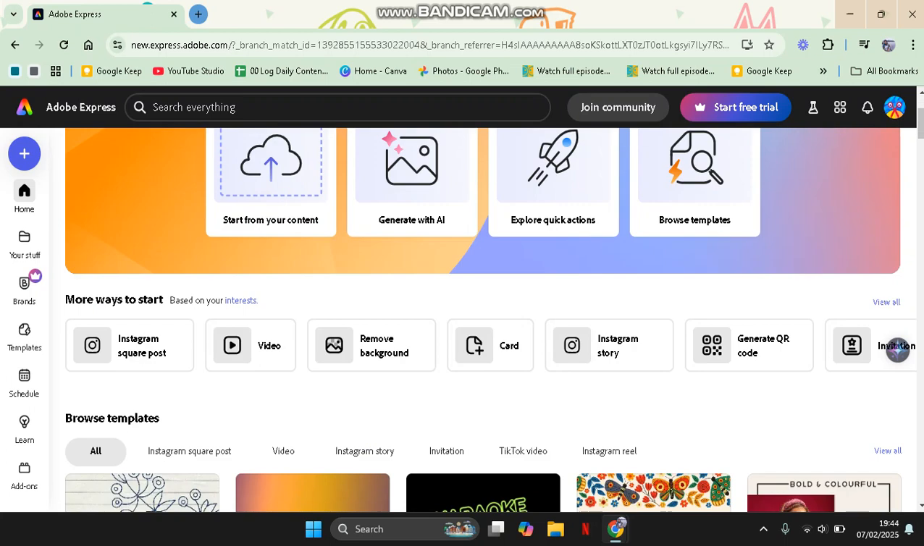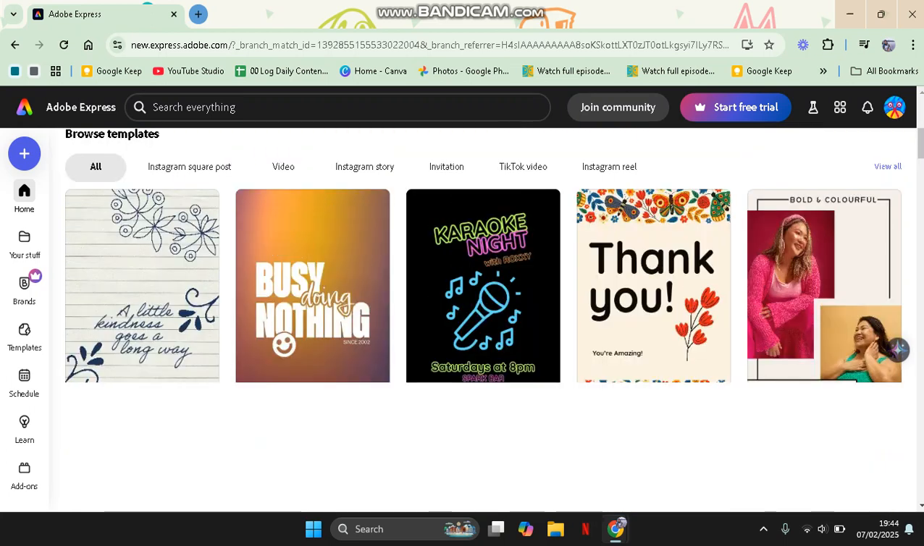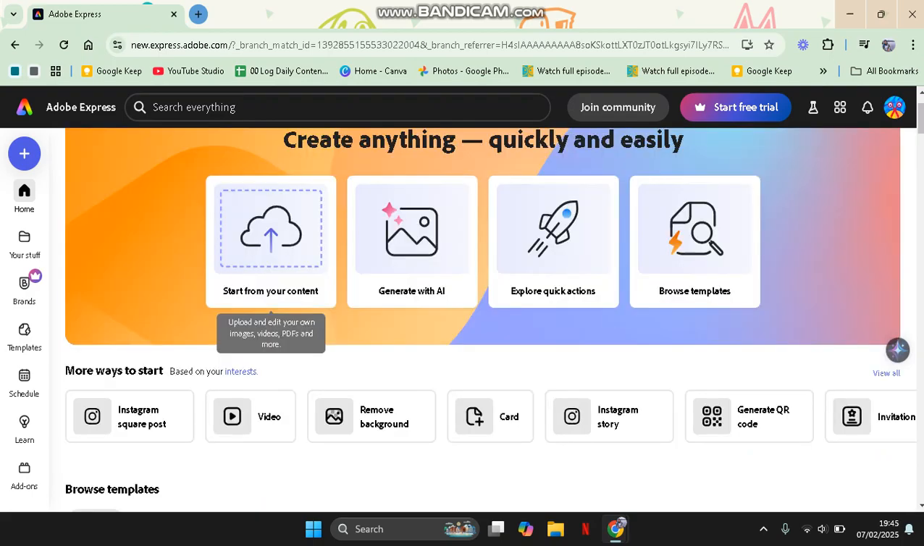Express is where you can create designs like videos, GIFs for free. You can just open express.adobe.com, and then you need to register to Adobe Express. You can use your Google account, Apple ID, or also Facebook and email. After you register, you can just click on the plus icon to start, and this will open.